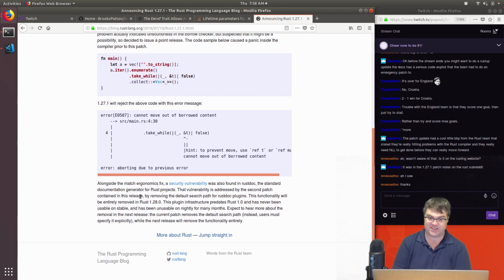Alongside the match ergonomics fix, a security vulnerability was also found in Rustdoc, the standard documentation generator for Rust projects. That vulnerability is addressed by the second patch contained in this release by removing the default search path for Rustdoc plugins. This functionality will be entirely removed in Rust 1.28. This plugin infrastructure predates Rust 1.0 and has never been usable on stable, and has been unusable on nightly for many months. Expect to hear more about the removal in the next release. The current patch removes the default search path. Instead, users must specify it explicitly, while the next release, okay.